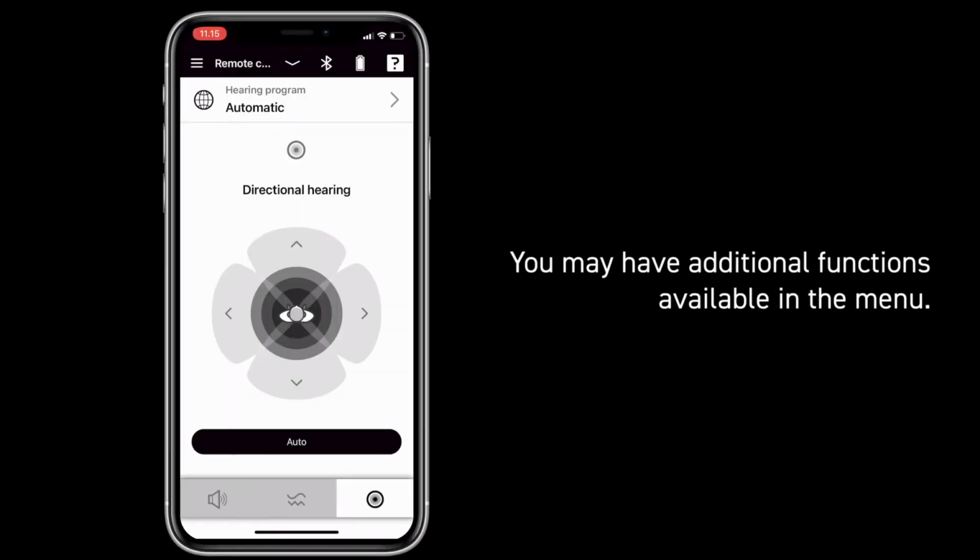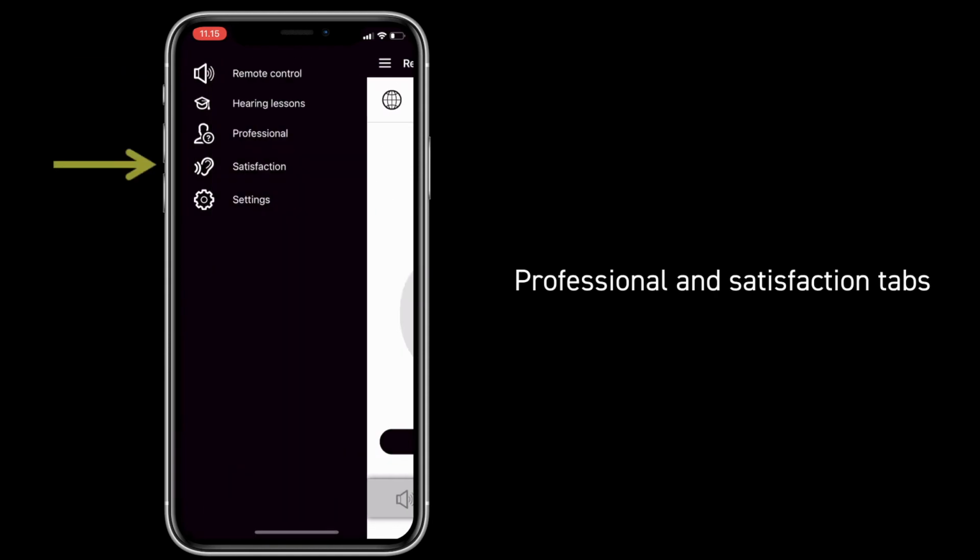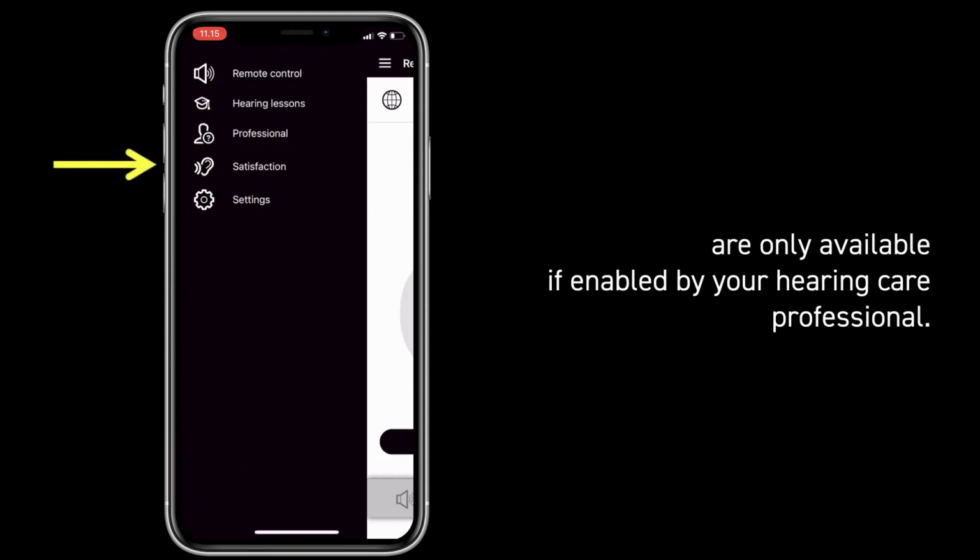You may have additional functions available in the menu. Professional and Satisfaction tabs are only available if enabled by your hearing care professional.